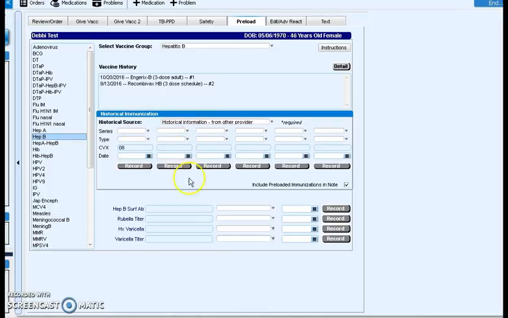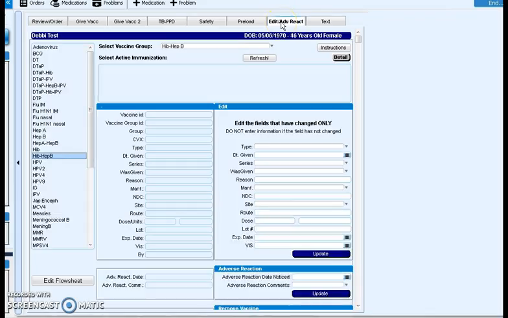So you would just continue on and select any other vaccines that the patient may have had within the form and document and record each vaccine individually. The next tab is your Edit Adverse Reactions tab. This allows you to document any adverse reactions along with edit any vaccines that you may have given previously.